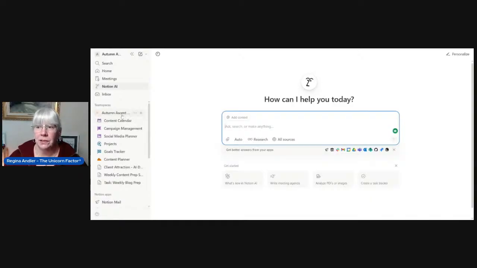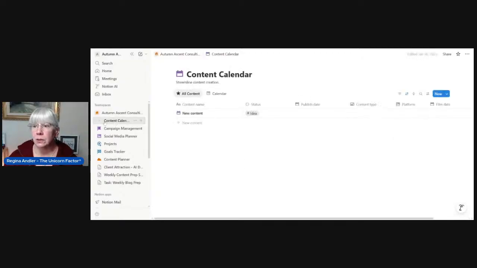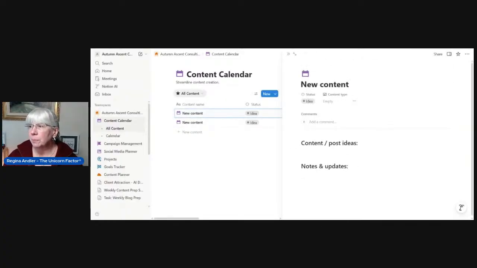Here's where the good stuff comes in. I have a team space that I call Autumn Ascent. In here, you can have a content calendar. You can have a VA who's actually putting out your content and creating content, and you put all the stuff here. You can say new content, and it opens up over here. So if you say, hey, my theme of the week is this, your VA goes in, sees the ideas and the information they need to know, and off they go and take care of your content for the week.